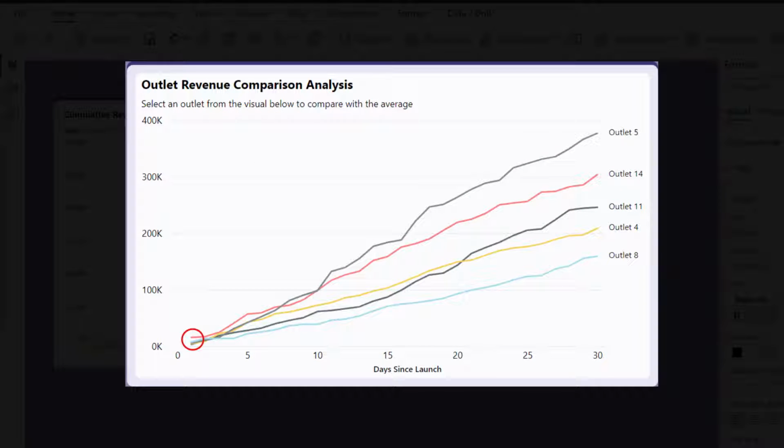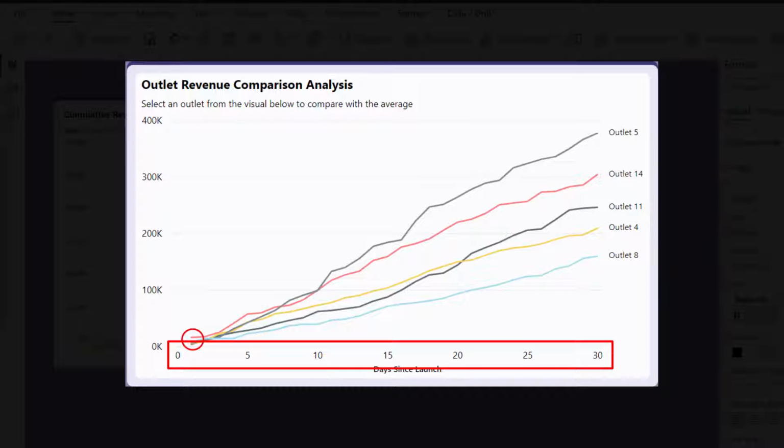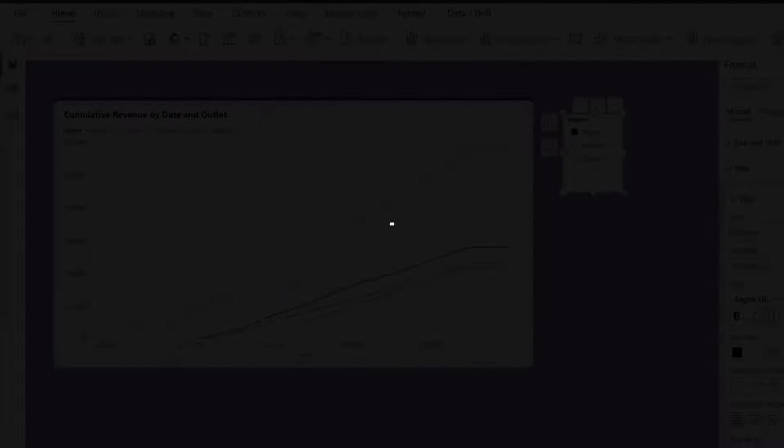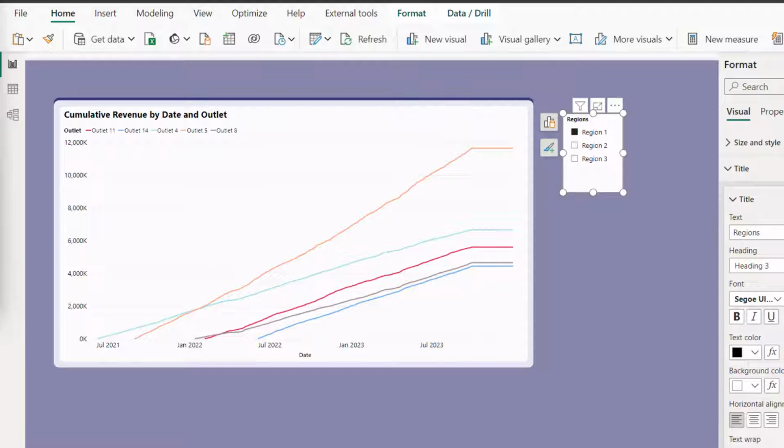To accomplish this, I need to add the number of days instead of the dates column here. Each outlet will start with day 1 and so on. For this technique, I was inspired by one of the videos posted by Avi Singh over at Power BI Pro. I have given the link in the description, you can refer to it.